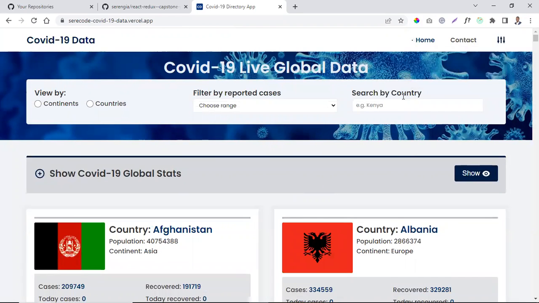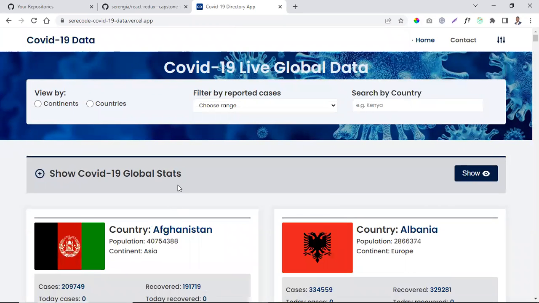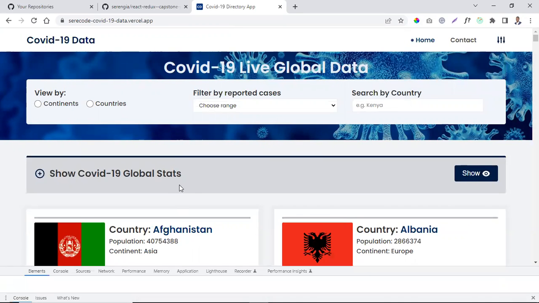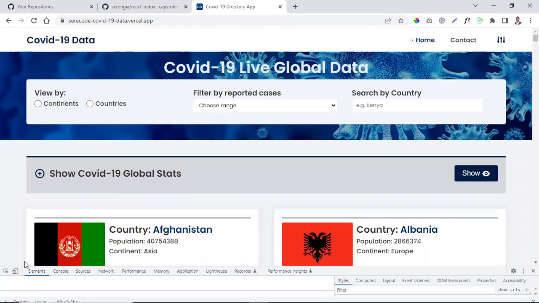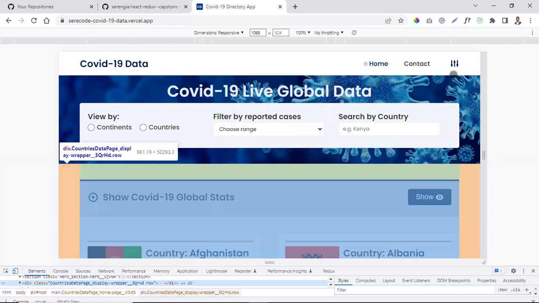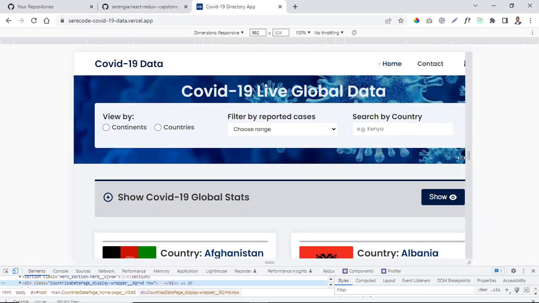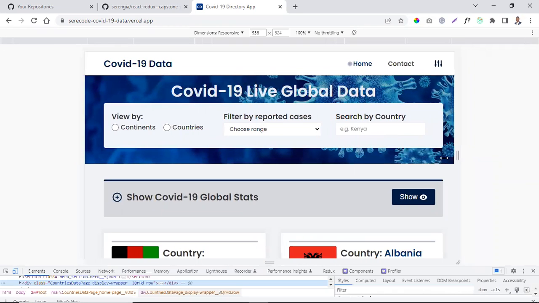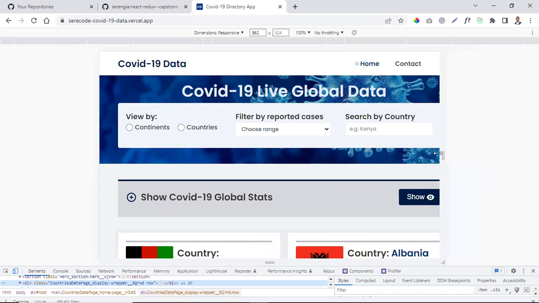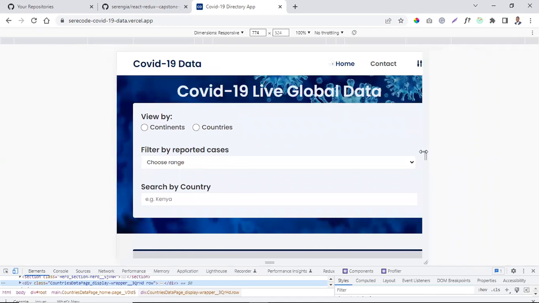Other than that, our web app is very responsive. Actually, I can show you. Let's inspect here and see. No matter the size of your screen, this web app will display perfectly. I don't know, my browser is misbehaving. Kindly behave.